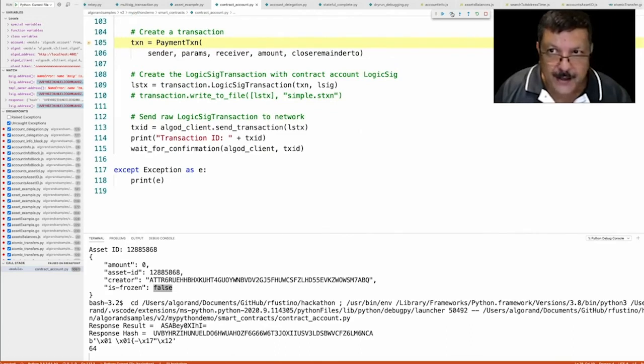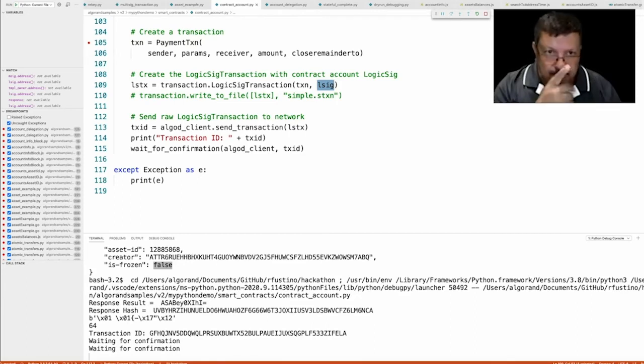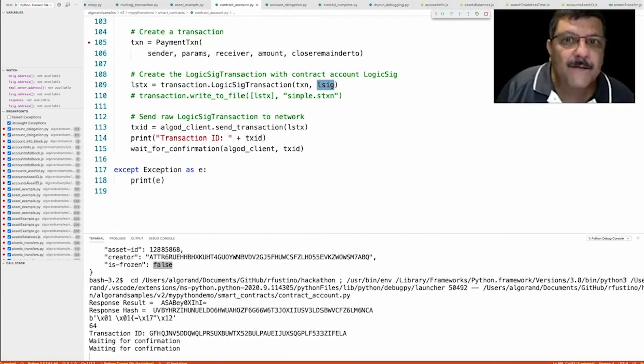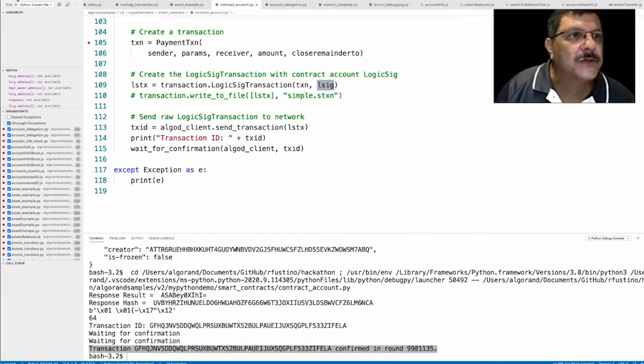Then the payment will occur, and it will go ahead and sign that particular transaction with the lsig. And this is where the rubber meets the road. It's going to go ahead and do that transaction based on the contract account. And there it's waiting for the confirmation to occur, and it did occur at the very end. So this was a successful transaction.